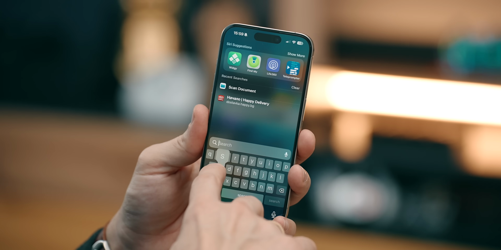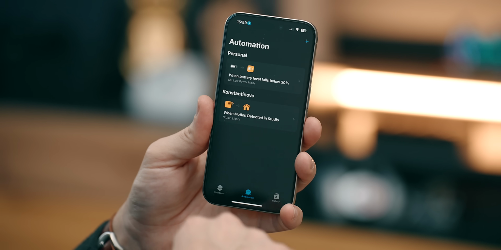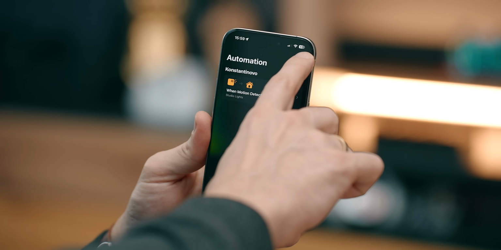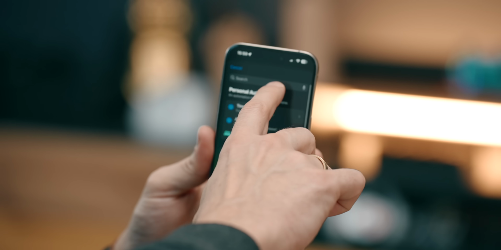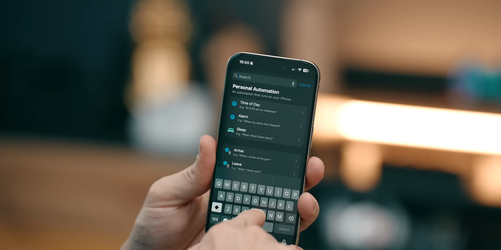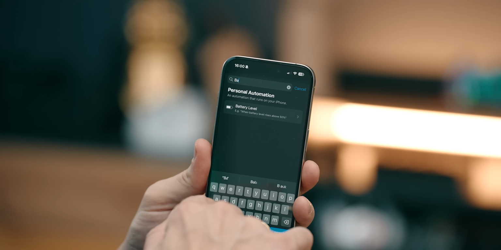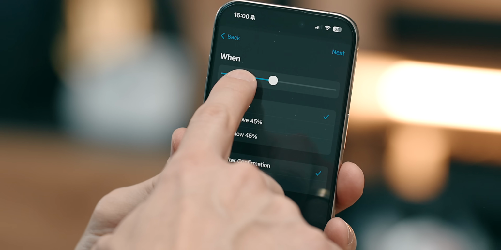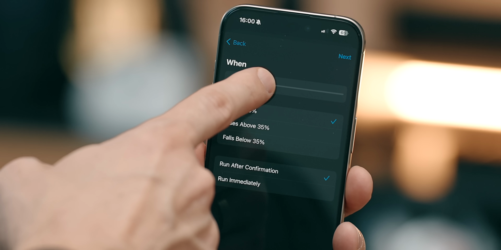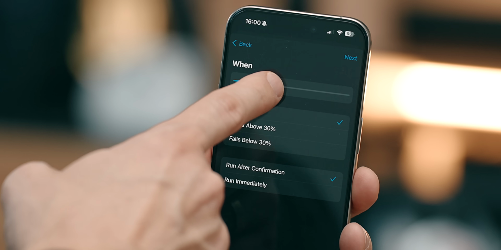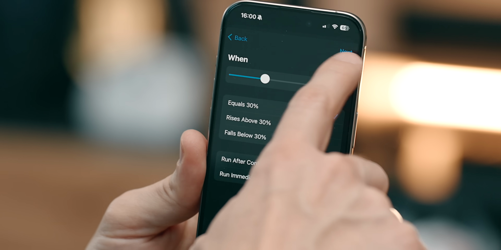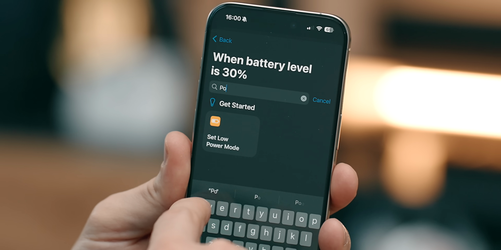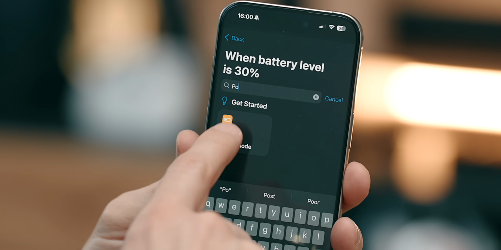Go to shortcuts, then go to the automations, and I'll just delete this one, which I created earlier. Go to the plus sign and say that whenever battery level falls below a certain percentage, it could be any percent you like. Let's say 30%. Then look for set low power mode.